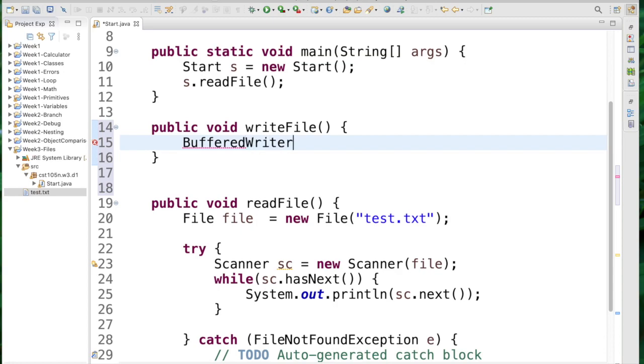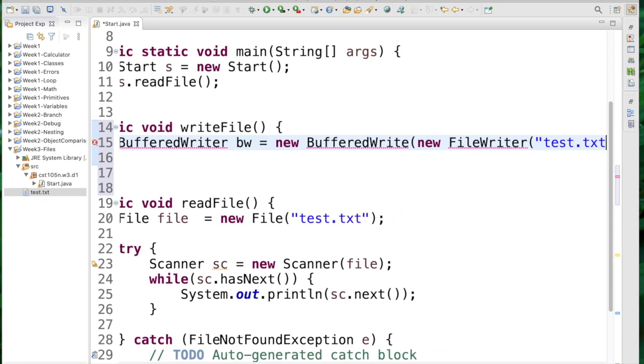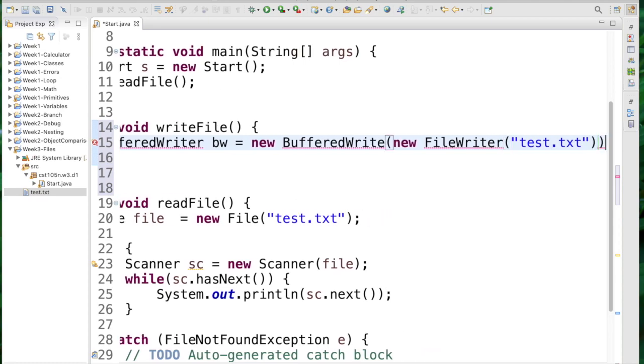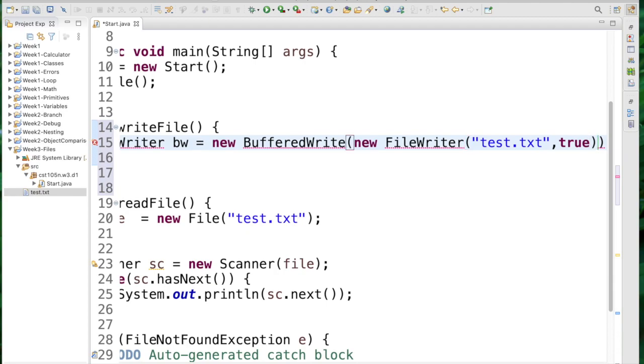Writer. We're going to try to write to it, and we'll call this buffered writer BW, and that's going to equal new BufferedWriter. And we are going to connect to a new FileWriter. And that new FileWriter is going to have to be told the name of our file, which is test.txt. And we don't want to clobber it. We don't want to remove everything in there. So we want to append, which is going to be a true statement. So we're going to go ahead and append that part.